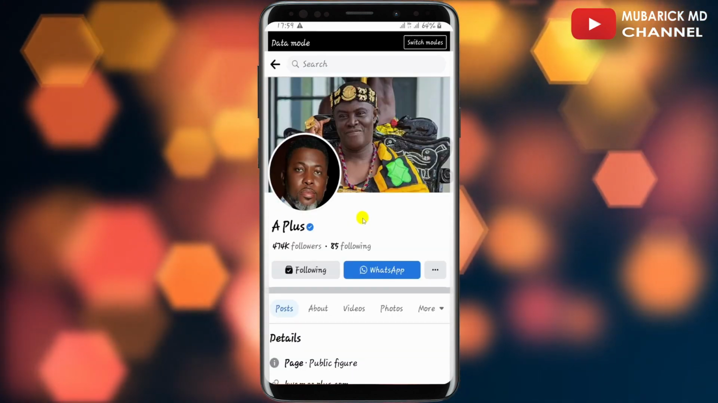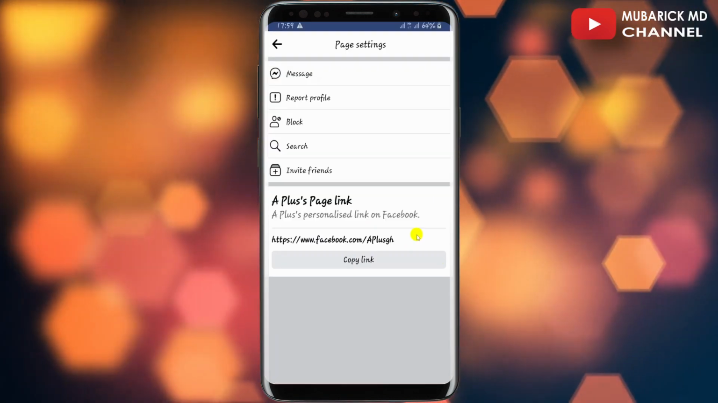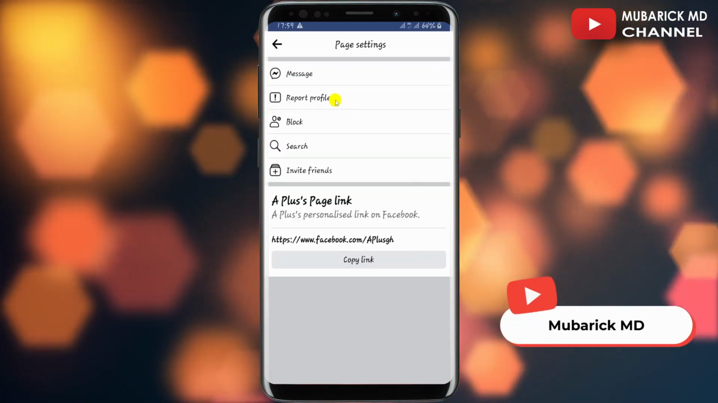So when you locate the account, proceed to tap on these 3 dots. So you have a list of menus. Proceed to select report profile.